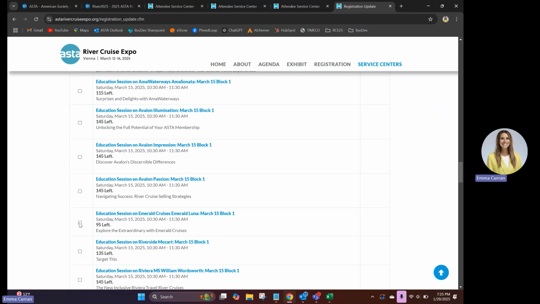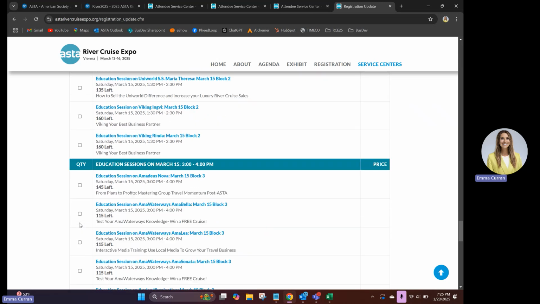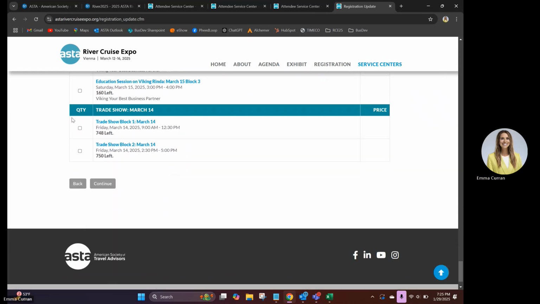So you'll scroll all the way to the bottom here. Once you make all of your selections for your blocks, you'll want to select your trade show option. So we have block 1 and 2. When you're not in your trade show, you'll be able to tour all of the ships during an open house. Select Continue.